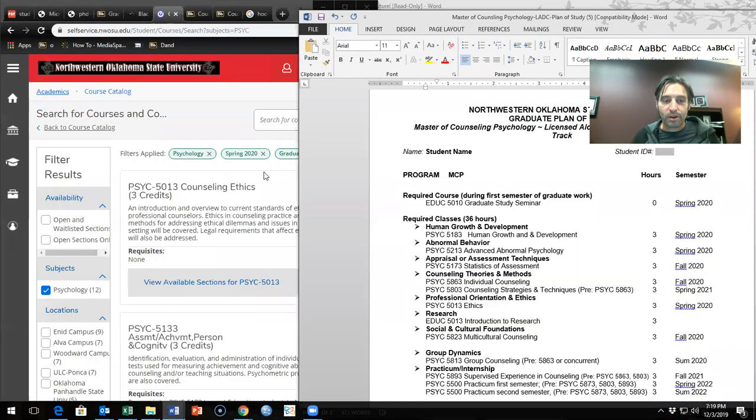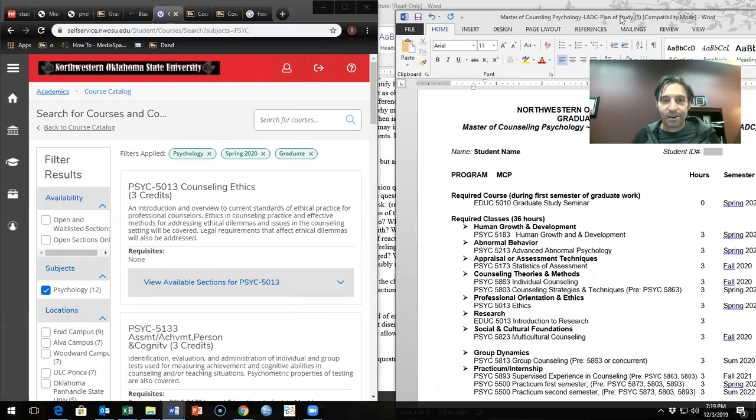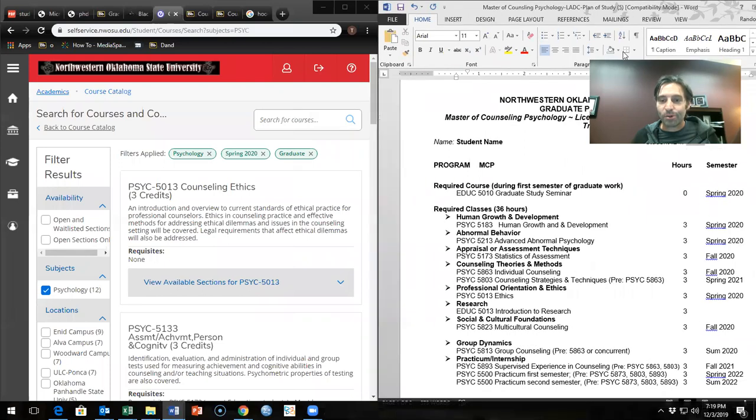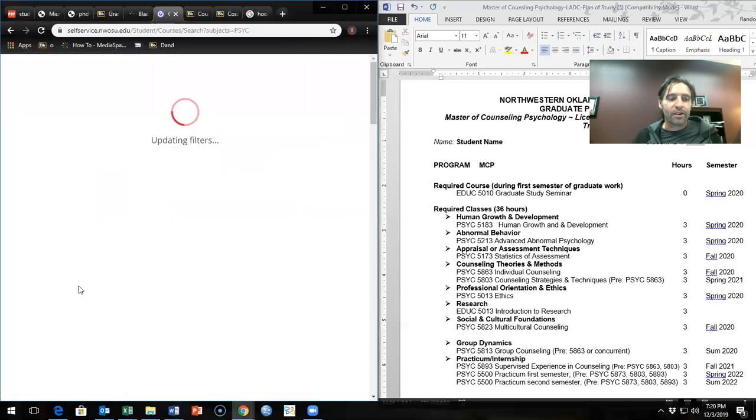So we pull this up and put it side by side with the plan of study that we put together. And right off the bat, we see that we need this education seminar, this graduate study seminar. Everybody has to take this. So if you haven't already taken this, do this now. And you're like, well, Taylor, you're in psychology. Yeah. So you need to back out.